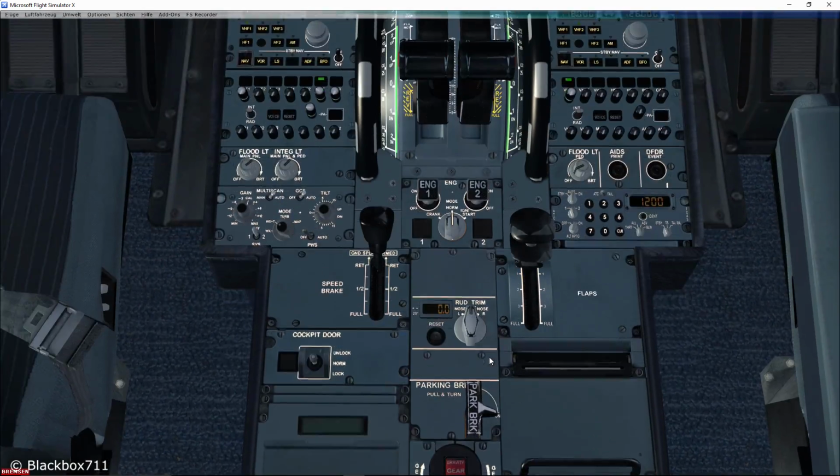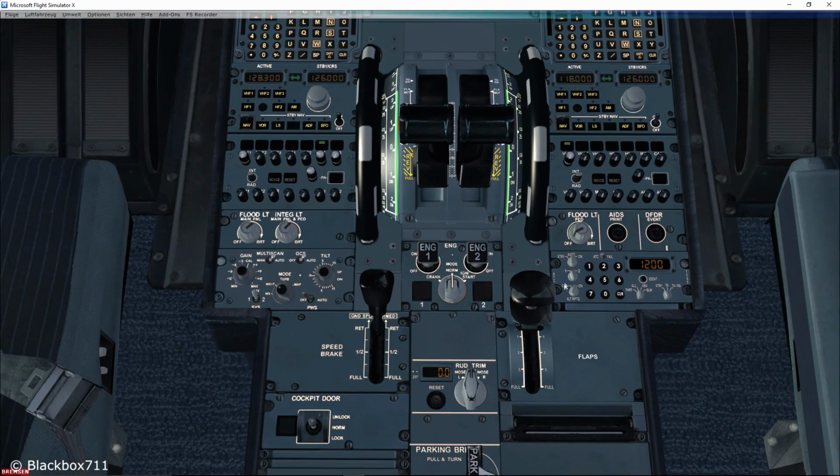Moving to the right side of the pedestal, we'll check that our transponder is set properly. Actually, it's still in the auto mode. We'll put it to standby. Altitude reporting is on. And last but not least, we'll check the VHF2 panel. Make sure it's set to VHF2 and the audio control panel is correctly set.